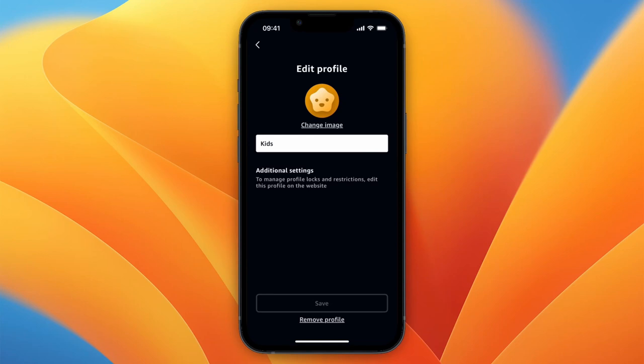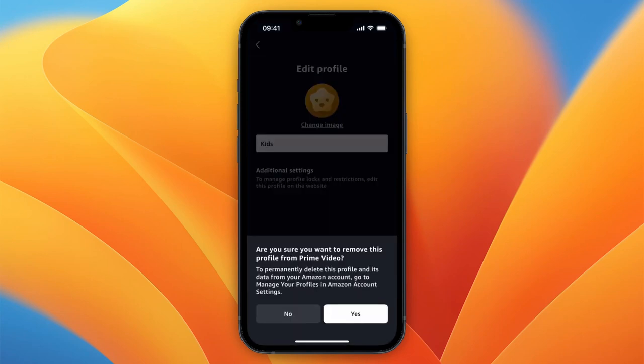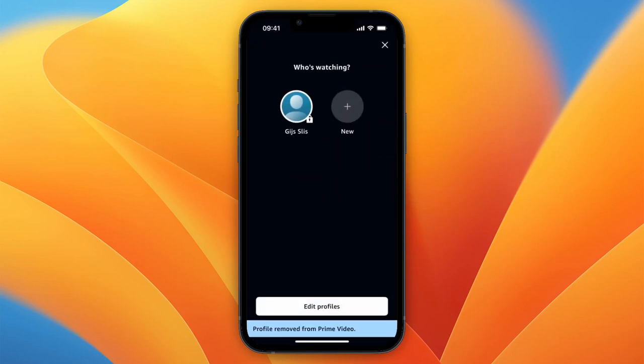And now here you can just click remove profile in the bottom. Once you click on remove profile, they will ask, are you sure? I'll click yes. And now that profile has been removed. So now you know how to delete a profile on Prime Video.